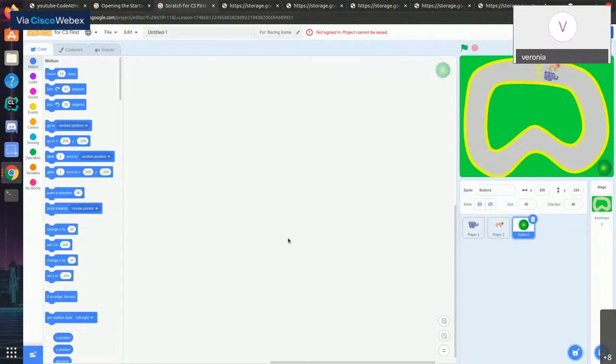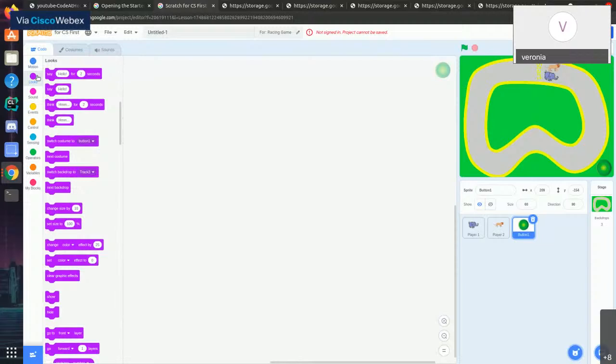And now we're gonna click on the left on the looks, the purple one. Yes, good. And then we choose switch backdrop. Yes, exactly. So now we're gonna change it to the next backdrop.